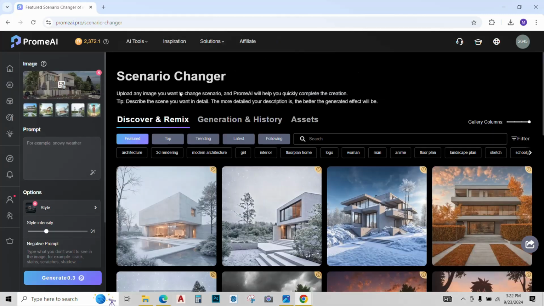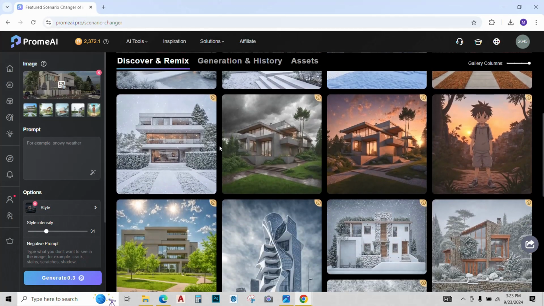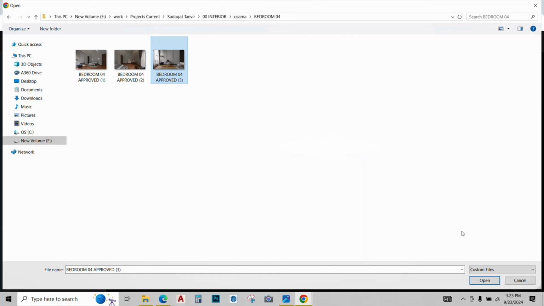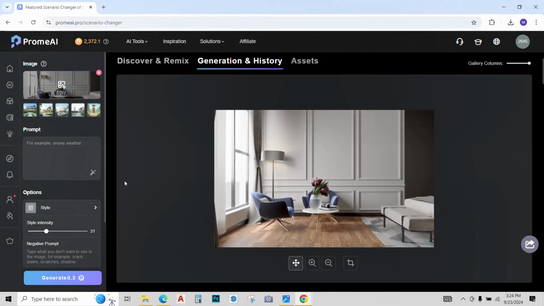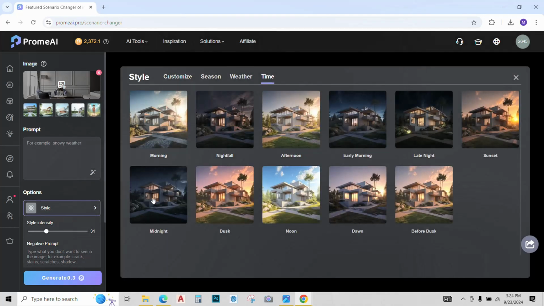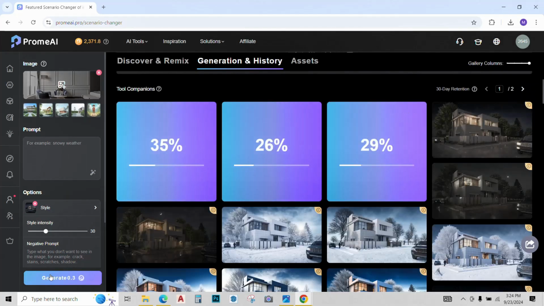Let's just go back to the scenario changer tool we were discussing. Now this tool is typically for exterior renders, but I am very much interested in seeing how this performs in interior images. So let's just upload an interior image and see what happens. My image is uploaded. Just go to the style. I'll change the time for now. Let's try the midnight one again. Keep the intensity till 30. Click on generate. Now let's see what happens.